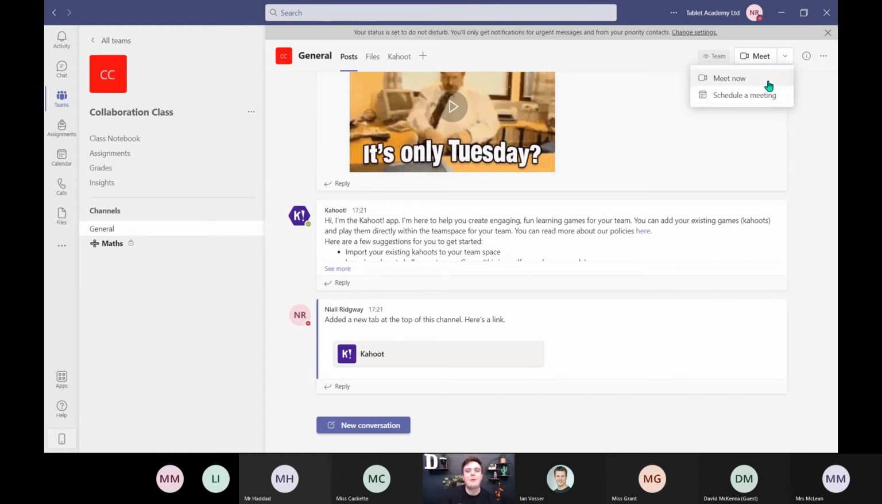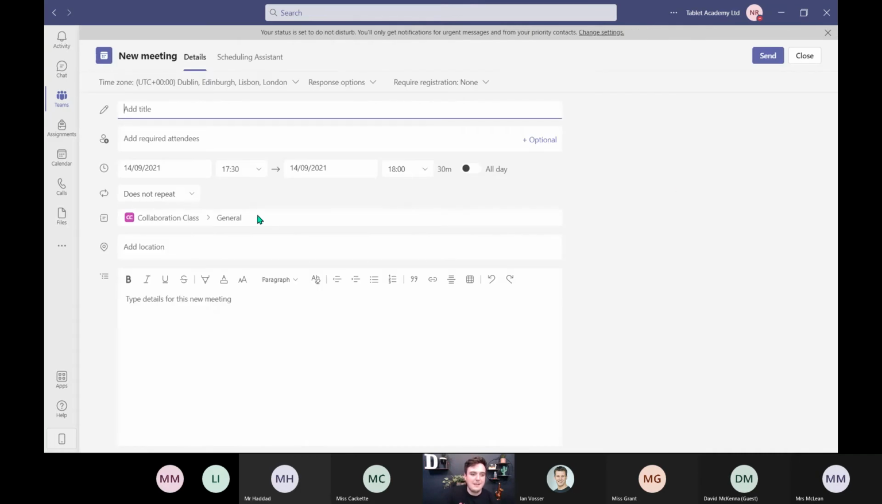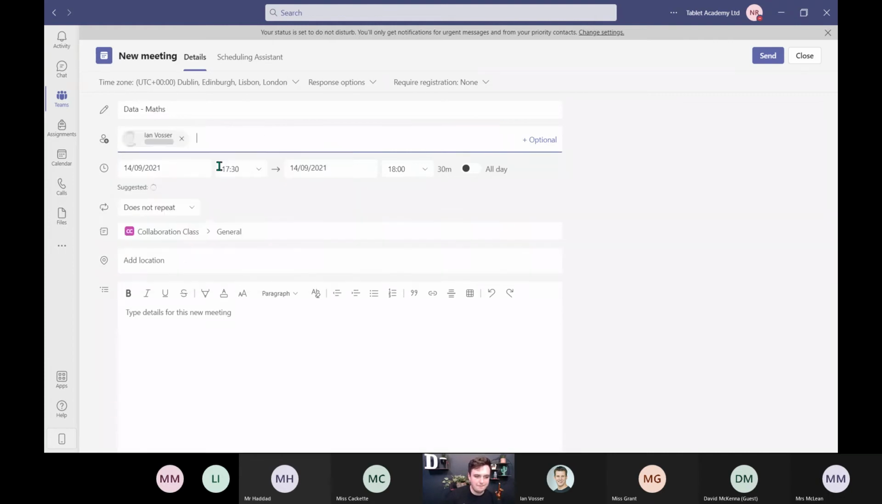So if I click on the down arrow, I can either meet now with my students or I can schedule a meeting. So that's going to take me over here to the calendar, and I can create the scheduling assistant. I can create an event for our students to all join. So I'm going to add in my title. So the title will be maybe we're going to talk about data that day. So data, maths, and I can then add in my required attendees. So I'm going to add in Ian's name. So now he's going to get the notification to say to join our meet.